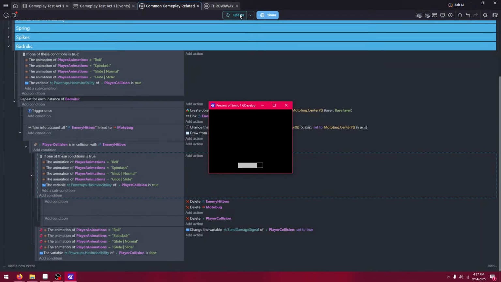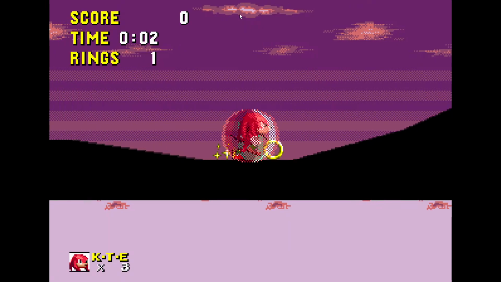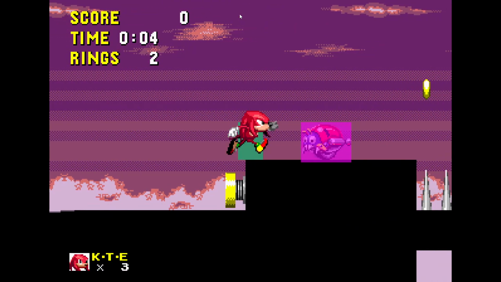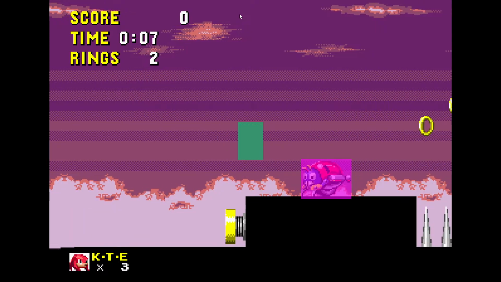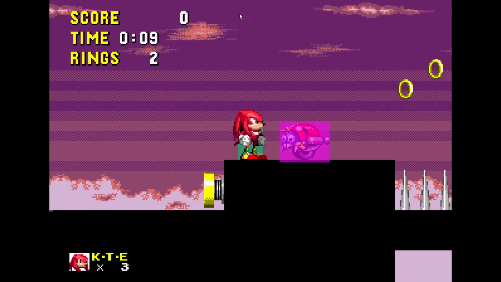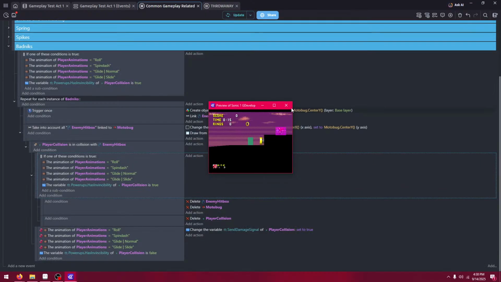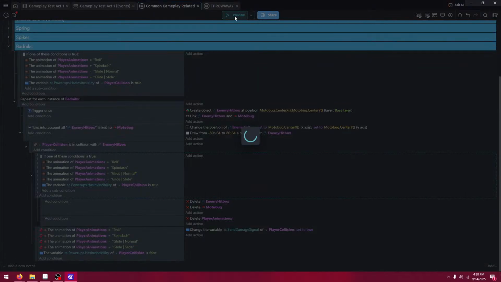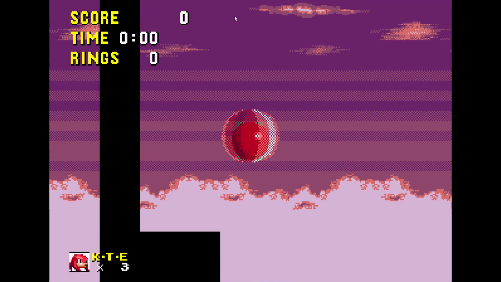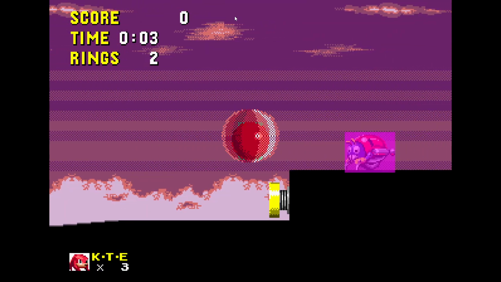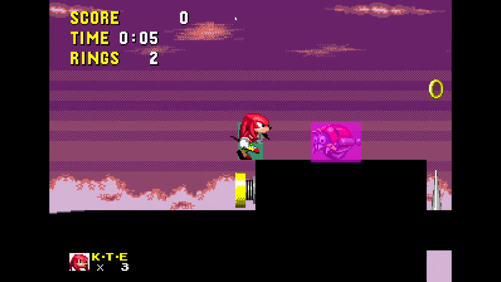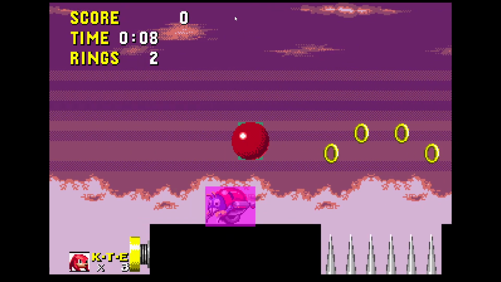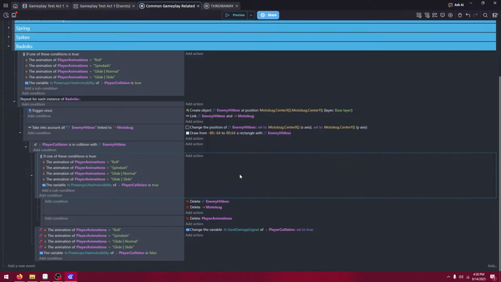But we're going to kill the first one, walk into the second one. Ouch. Okay. Delete player animations. Here we're just vibing, and then nothing happens. It's because I didn't do it properly. That would do it. So back to player collision.